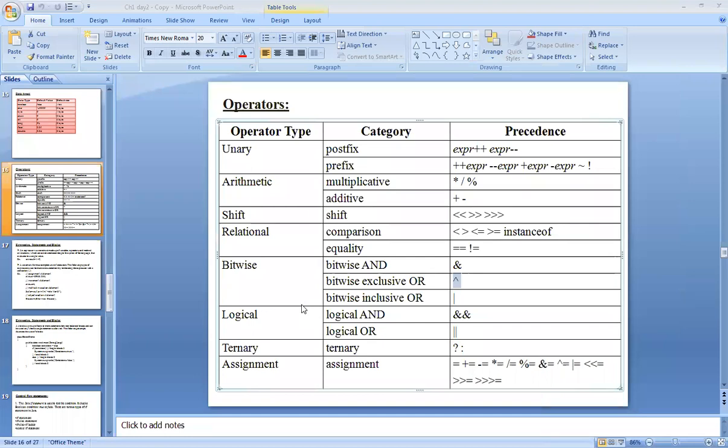Yes, students. Have you used this operator previously? No, ma'am. Okay. Yes, ma'am. Okay, means some of you have used and some have not used. Okay, so see what happened.